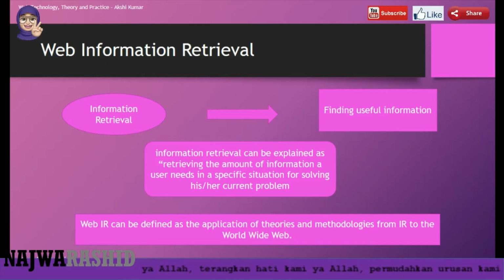Information retrieval can be explained as a process of finding useful information. So web information retrieval can be explained as finding useful information through the web, through the website. We try to retrieve the amount of information that the user needs in a specific situation in order to solve the current problem of the user itself. Okay, that's referred to information retrieval.